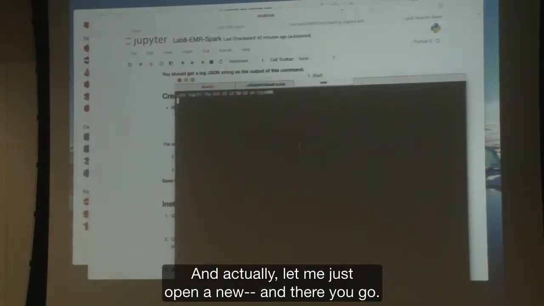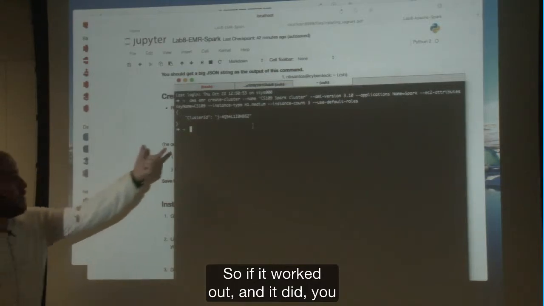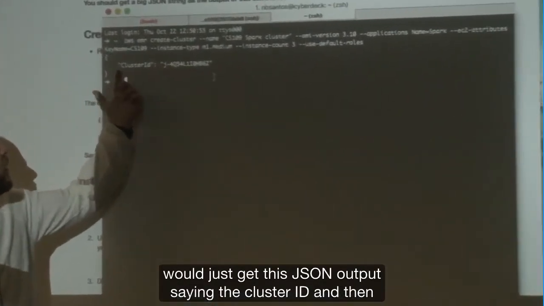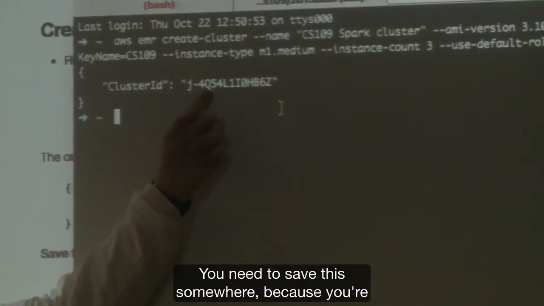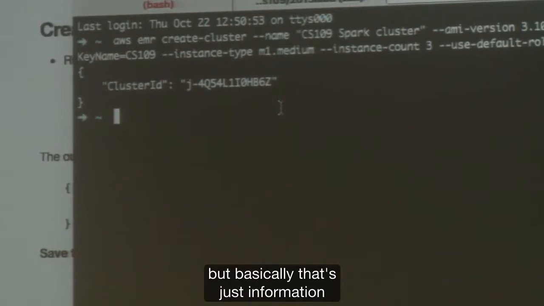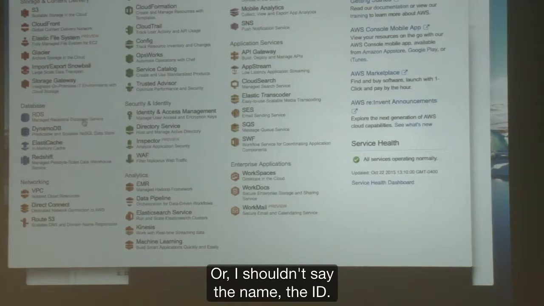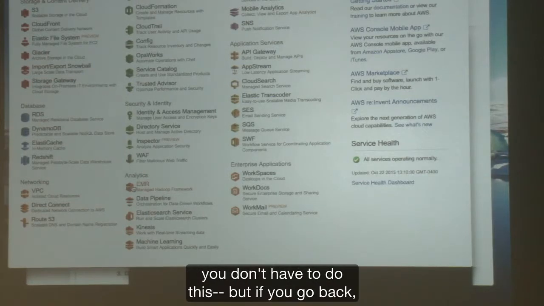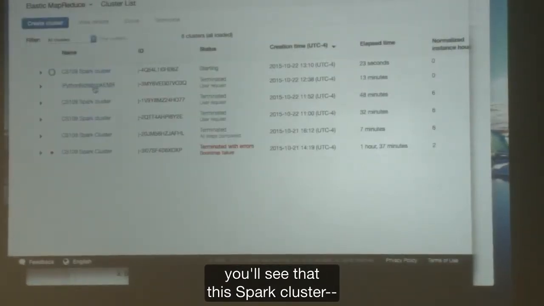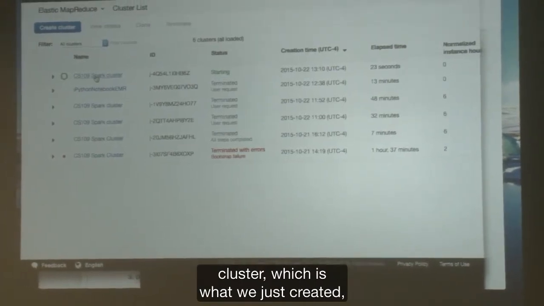And actually, let me just open a new thing. And there you go. If it worked out, and it did, you would just get this JSON output saying the cluster ID. You need to save this somewhere because you're going to need it to terminate your cluster later on. Basically, that's just the information on the ID of the cluster that you created. If you do want to go back to the console, you don't have to, but if you go back, you see that the Spark cluster, which is the one we just created, is actually starting now. Cool.